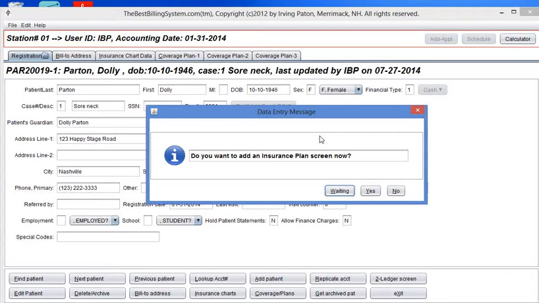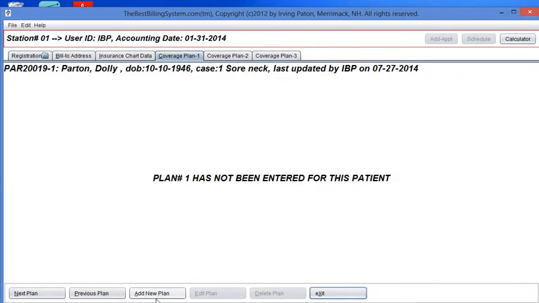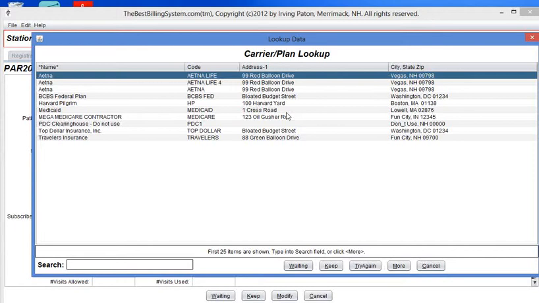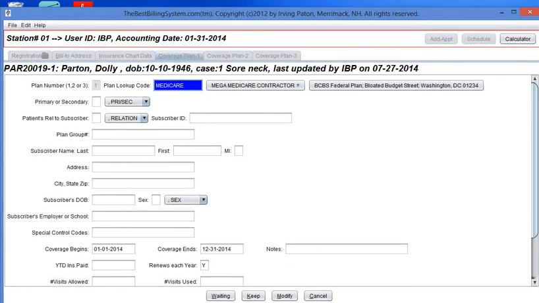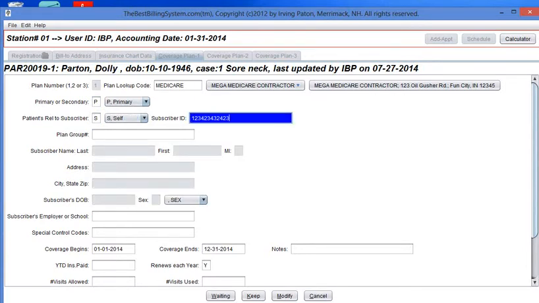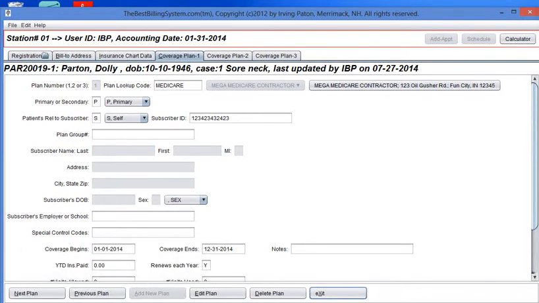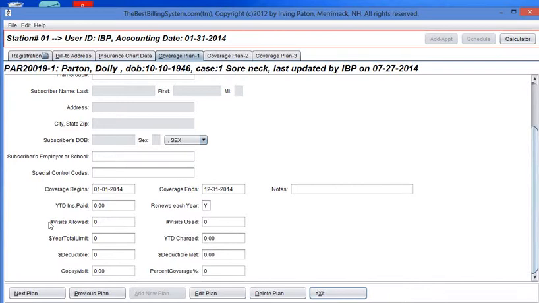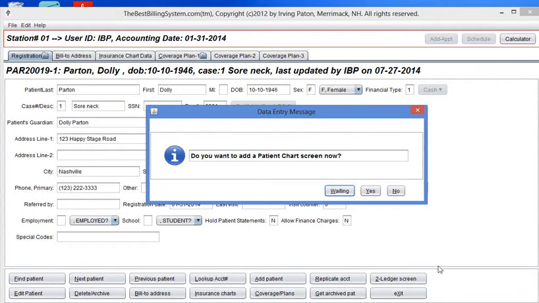Yeah, she's a new patient. Do you want to put an insurance plan in? Yeah, let's put an insurance plan in. Let's add a plan. She's old enough to have Medicare, so let's give her some Medicare. Make that her primary. It's herself. Her subscriber ID would go in there. Now there's lots of information on that screen, as you'll see, which you could put in there. The coverage begins and ends on these dates. Visits allowed, deductibles, co-pays. A lot of that can give you warnings about things when they're exceeding their limits.